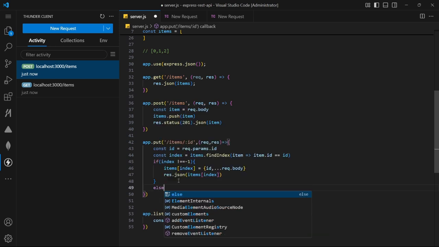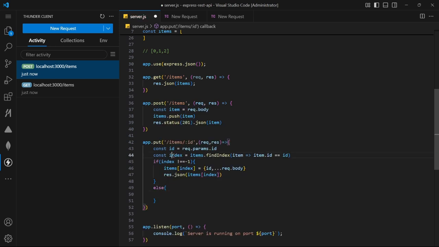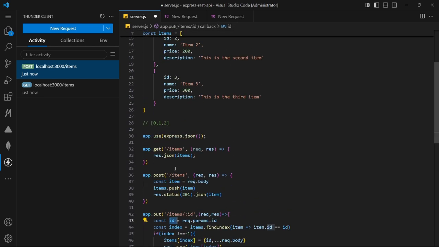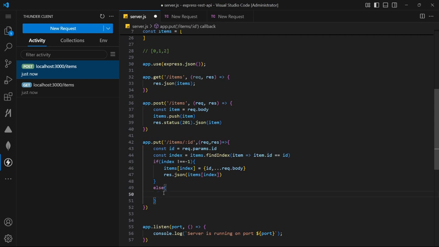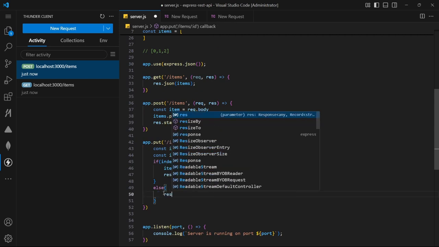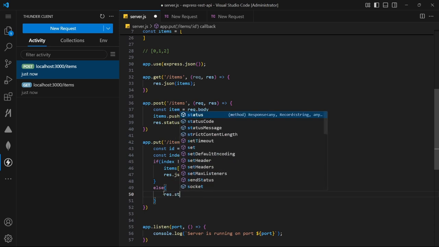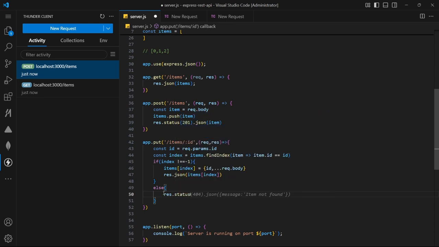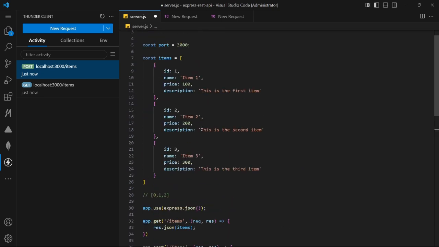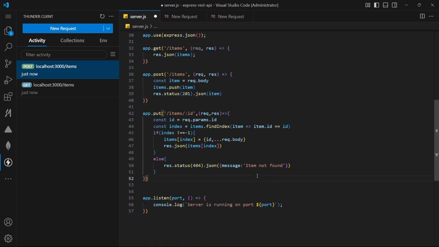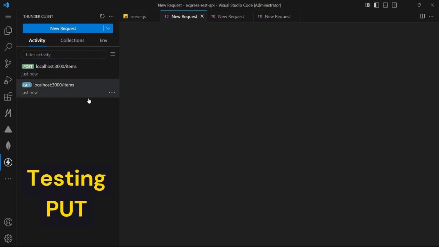Next, if it doesn't contain, like this ID is not present in this array, then I'm gonna send the response as response.status 404, means not found, item not found. Like if we send some other ID which is not present here, I'm gonna send that the item is not there. To check whether this is working or not, let me create a new request.